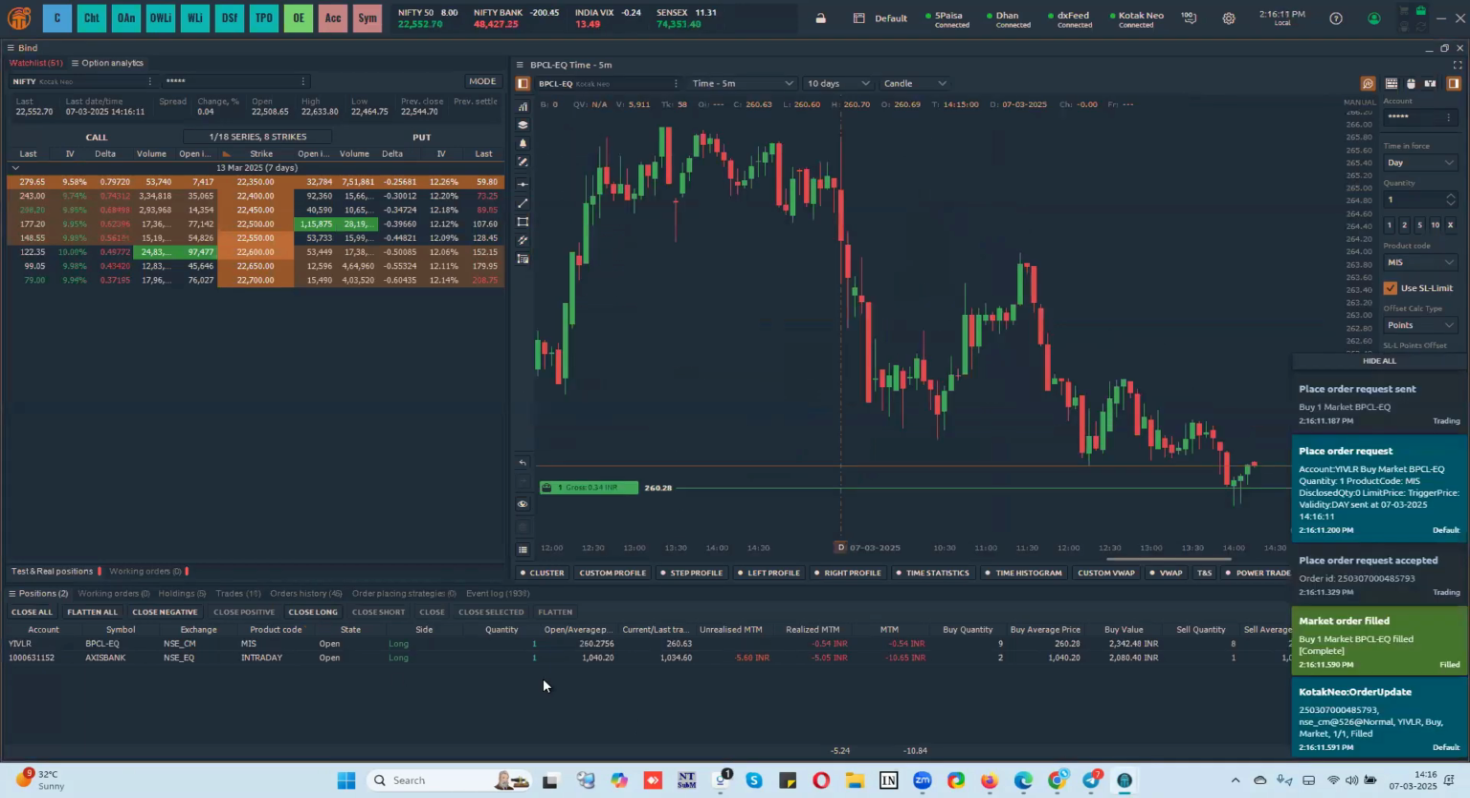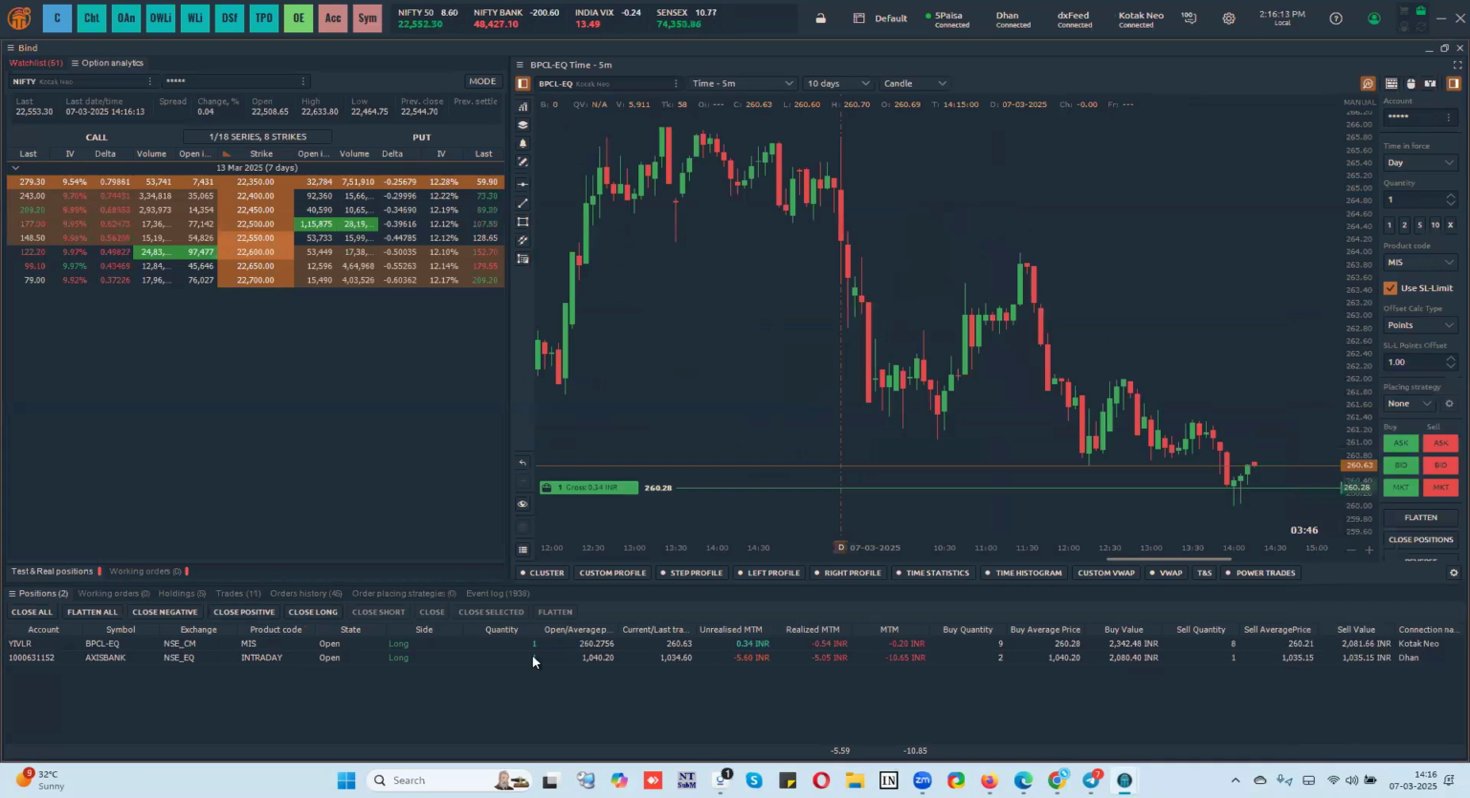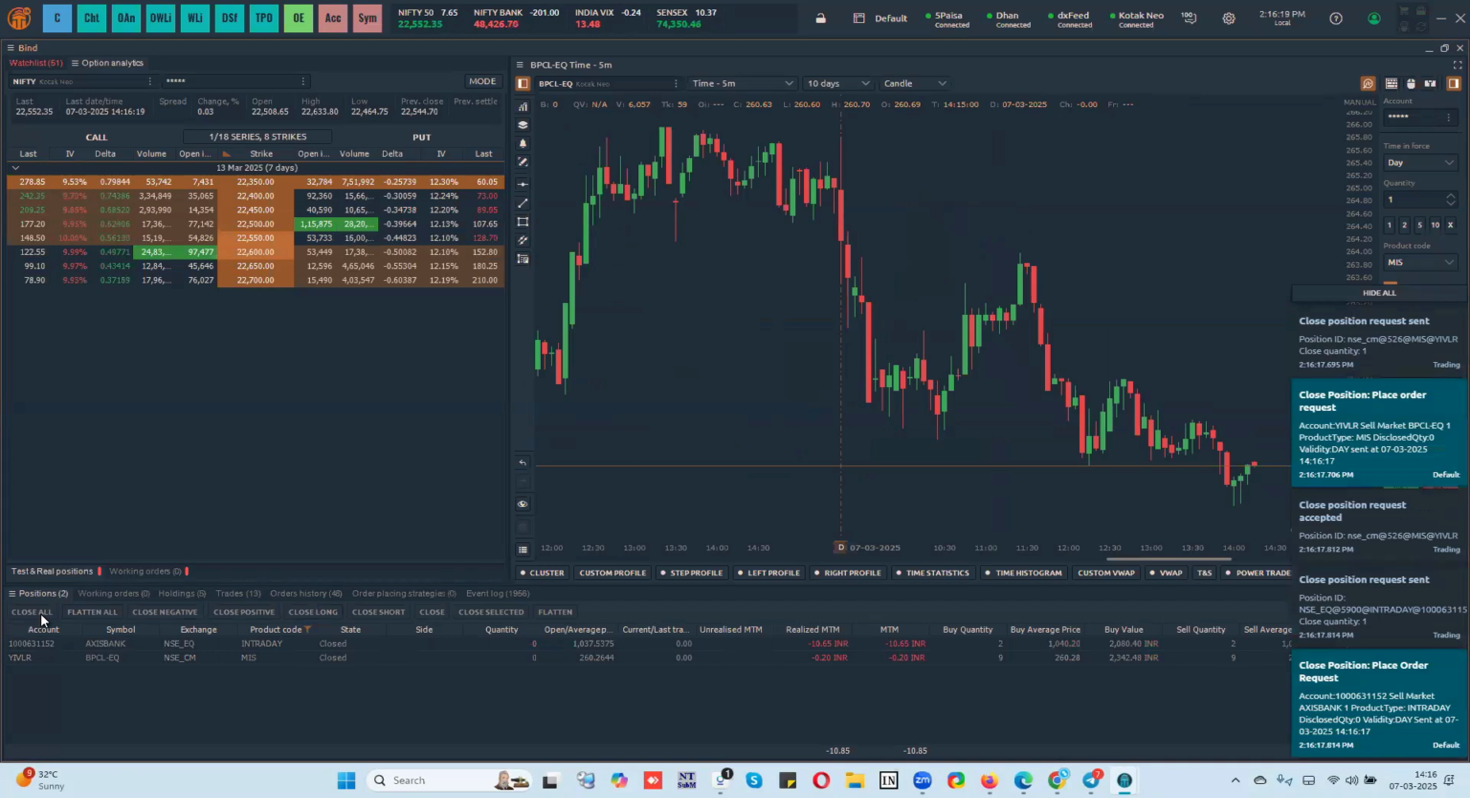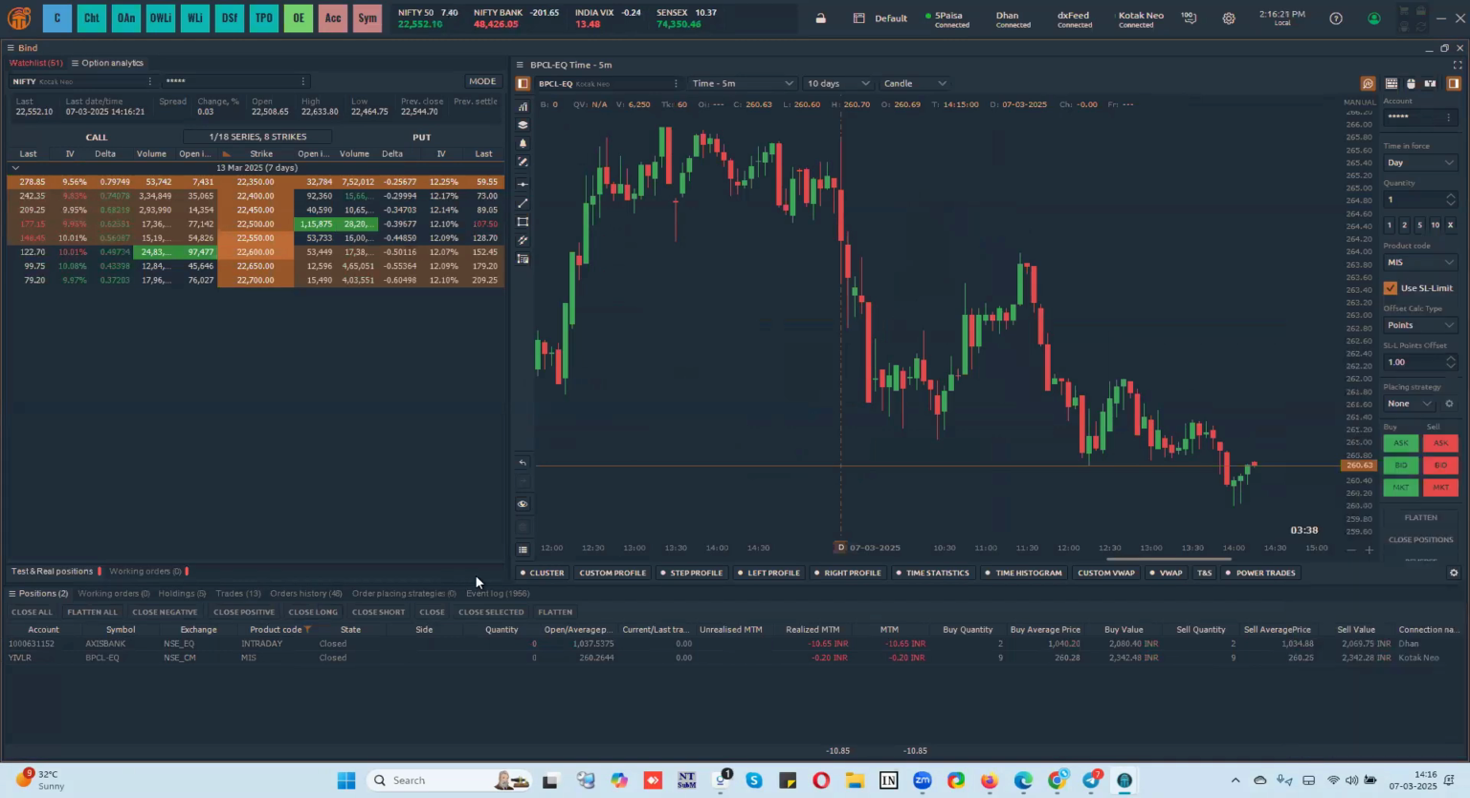Now I have positions in two different brokers. If I click on flatten or close all, it will send orders to exit for both the brokers. I hope this is clear.